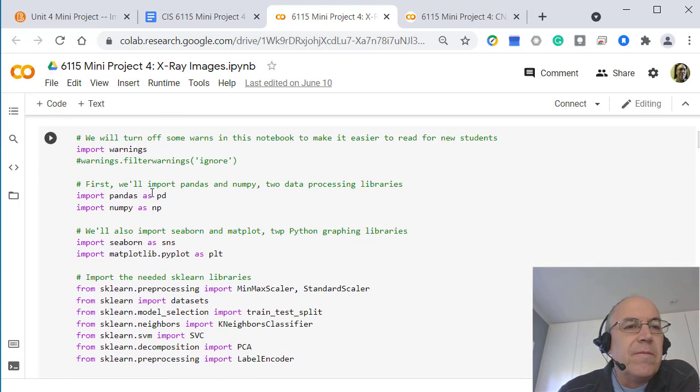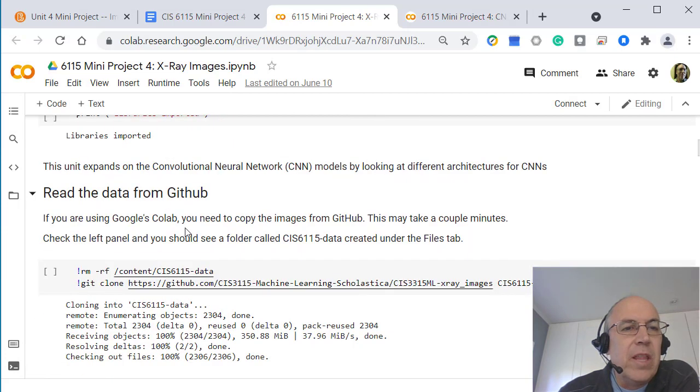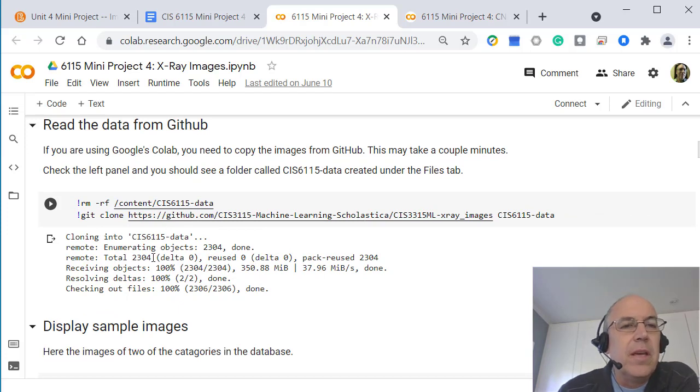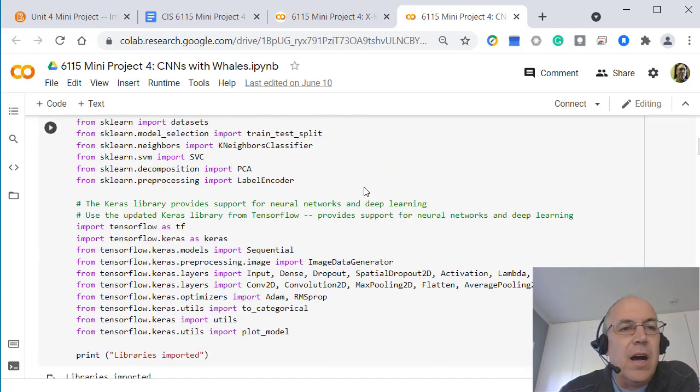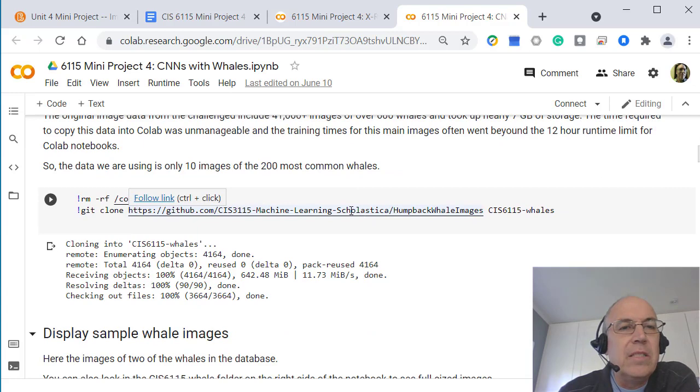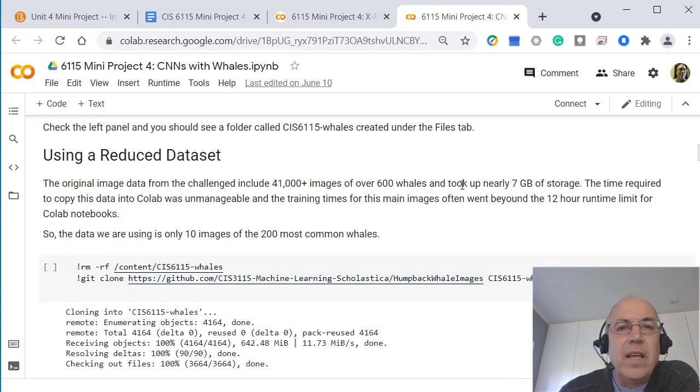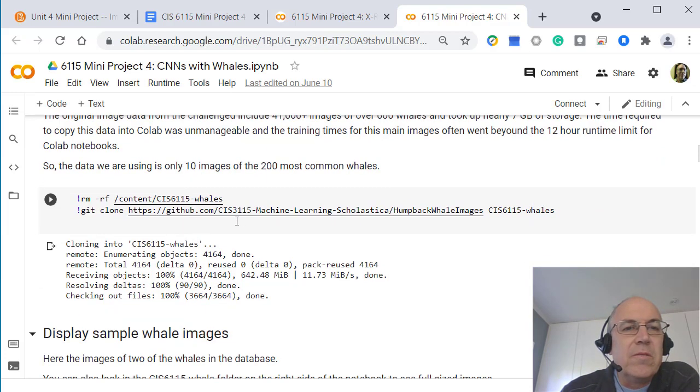As we often do, we load in our standard libraries. We then read in our data from GitHub here. In the X-ray database, we're using a Kaggle database, and similarly in the whale database, we're bringing in data from this Kaggle challenge. Now, the whale database is quite large and takes 7 gigabytes of storage, and it takes about 12 hours to run a training on. So I've cut this back down: instead of 600 whales, we're down to the 600 most commonly cited whales and only 10 images of each. This brings it to a smaller, more manageable data set for us to use.